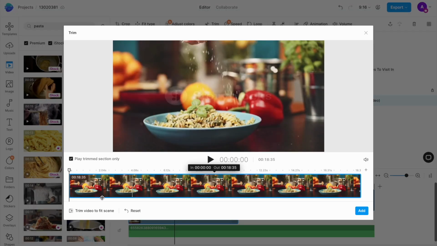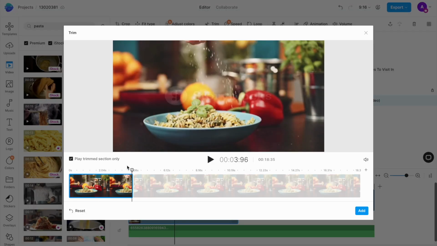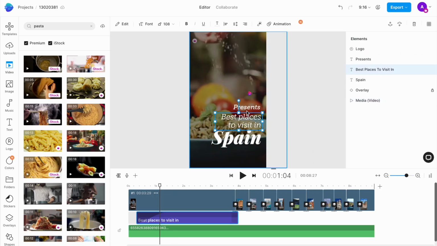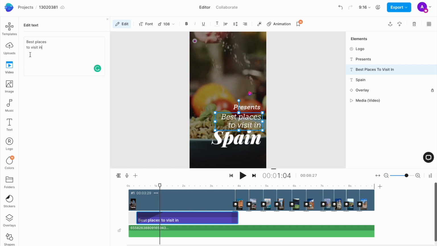Let's click on Replace and then click on Trim Video to Fit Scene so that your clip's duration doesn't exceed the duration of the scene. Now let's go ahead and change the text on the intro slide. For this, I am going to double click on the text on the canvas, and this will open up the edit window on the left.